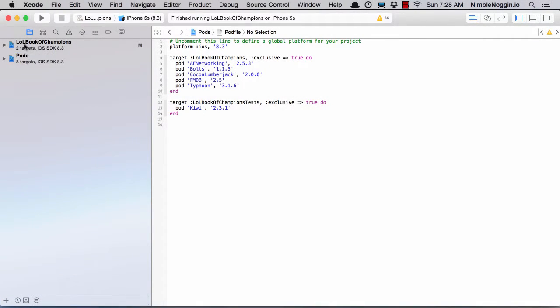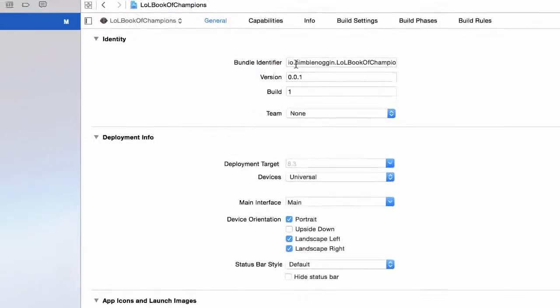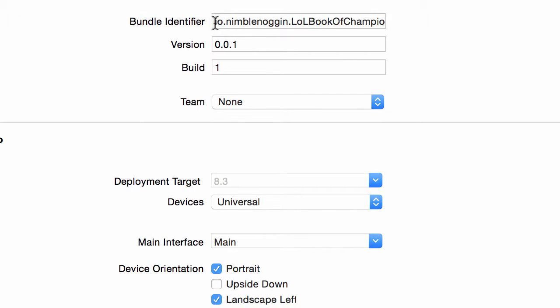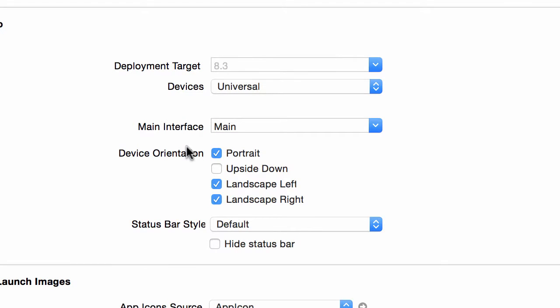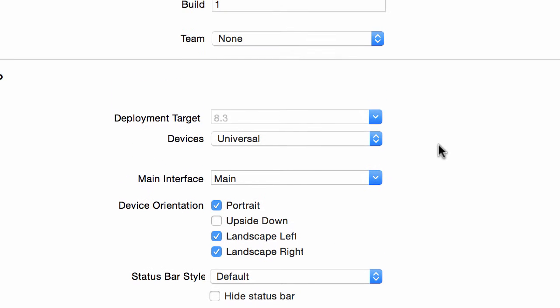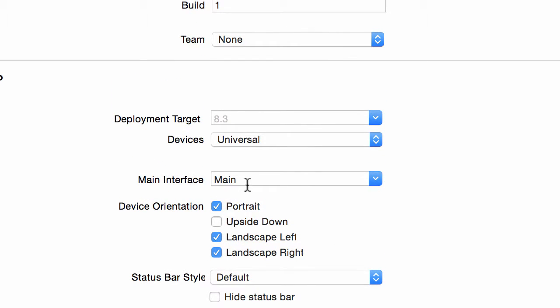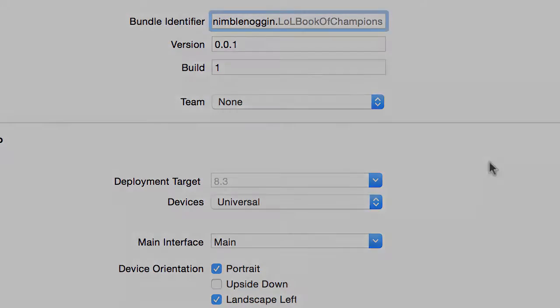Let's head over to my settings, and of course the bundle identifier I've chosen is using reverse domain name syntax: io.NimbleNoggin.io Book of Champions. I'm also using, as I mentioned before, the storyboards and the main storyboard here.